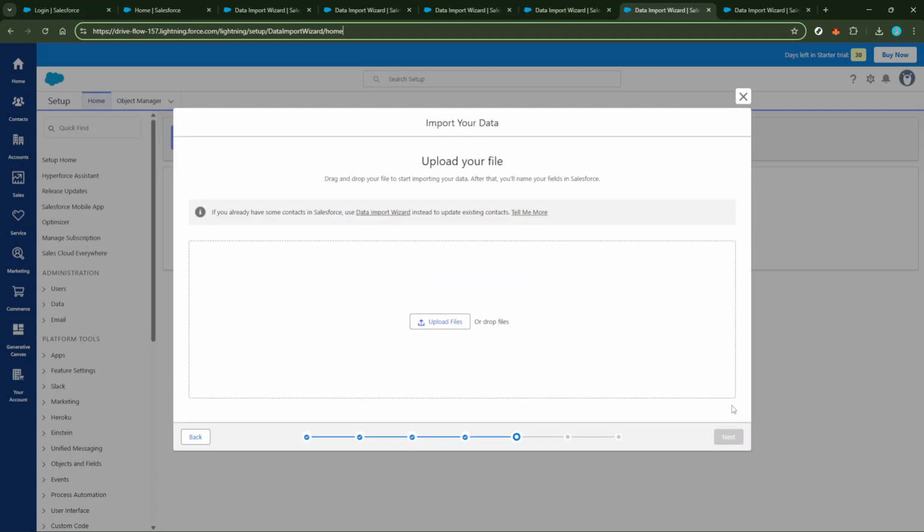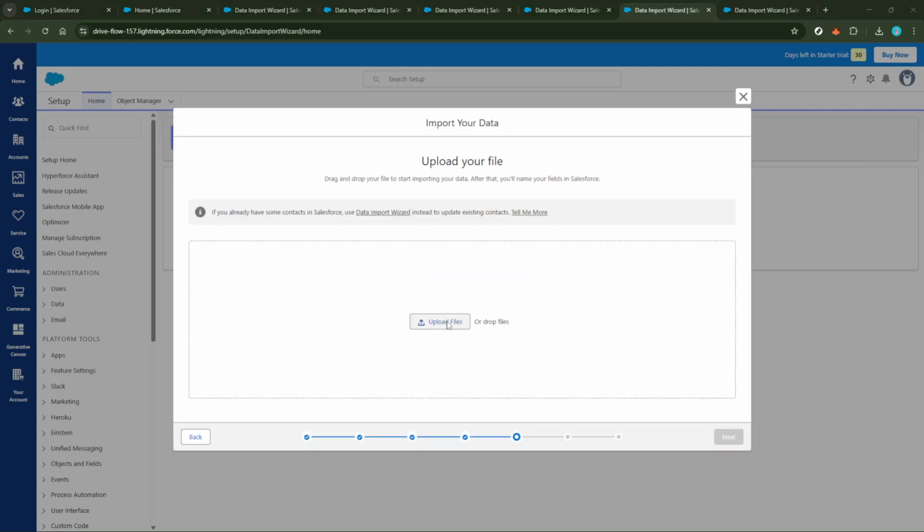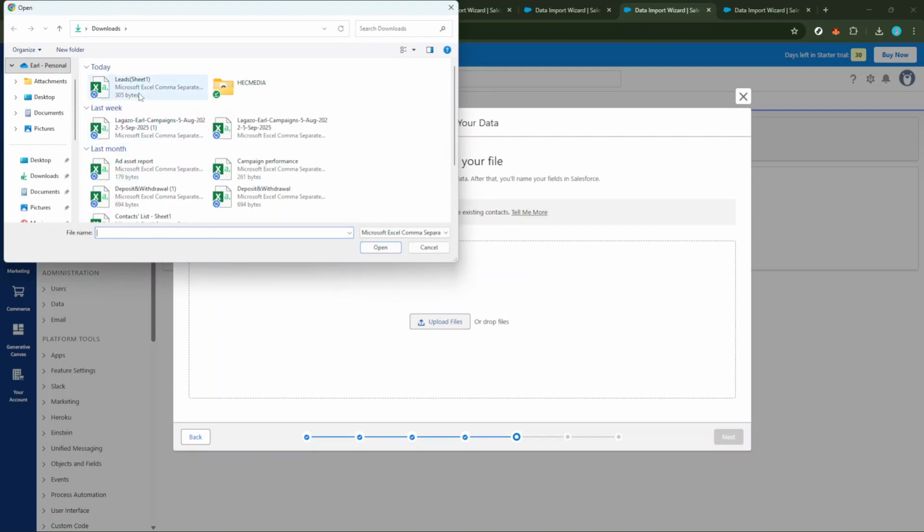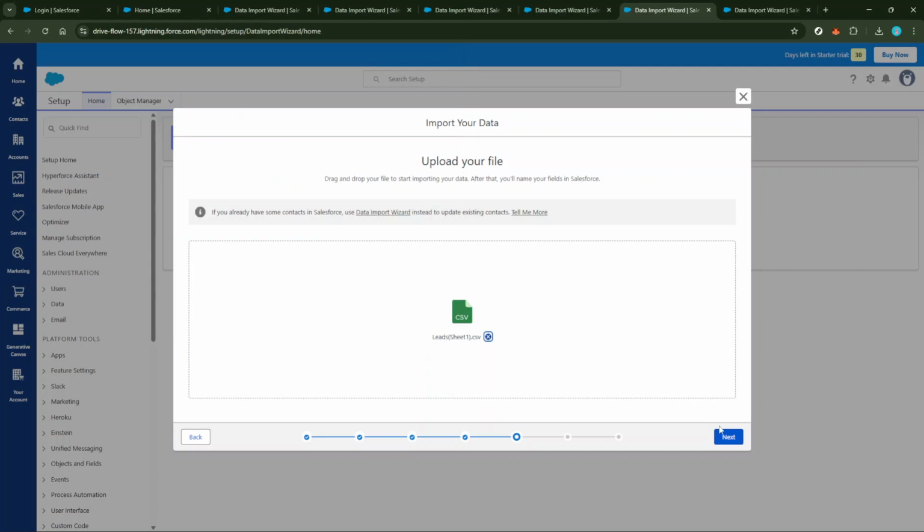Now comes the crucial step of uploading your CSV file. You'll do this by simply clicking the Upload button and selecting your file from your device. Once it's uploaded, hit Next. Make sure your CSV contains all the necessary data fields aligned correctly to avoid any hiccups later on.